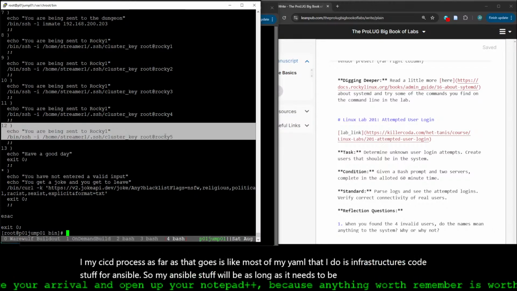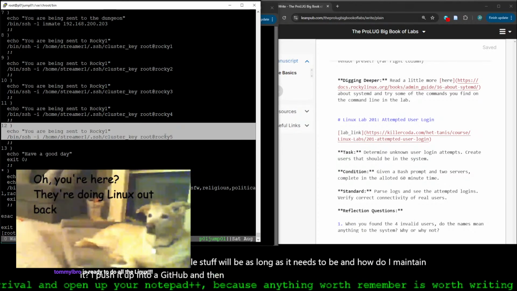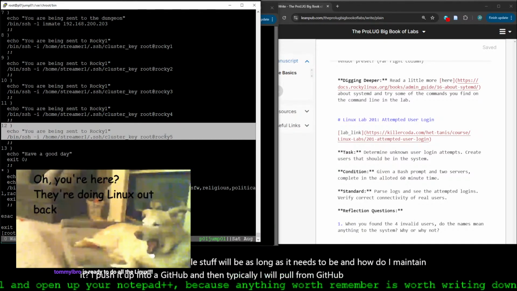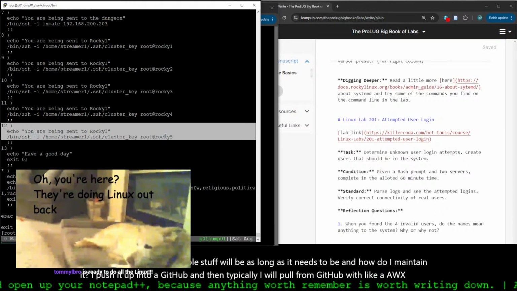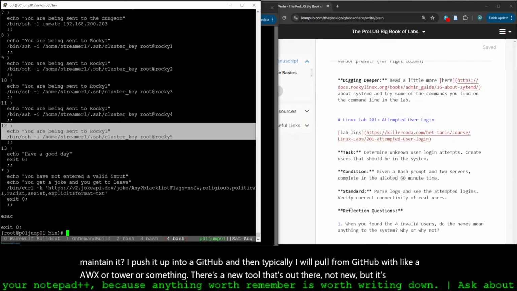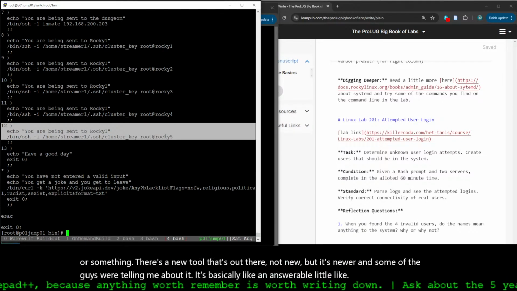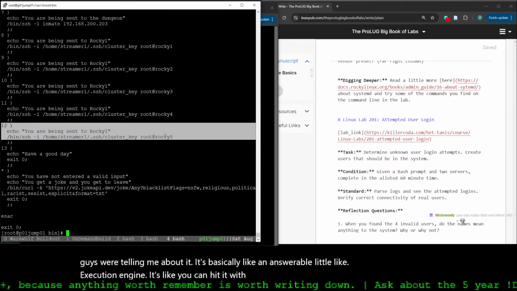And how do I maintain it? I push it up into GitHub, and then typically I will pull from GitHub with something like AWX or Tower. There's a new tool that's out there, not new, but it's newer, and some of the guys were telling me about it. It's basically like an Ansible little execution engine. You can hit it with an API and execute things.